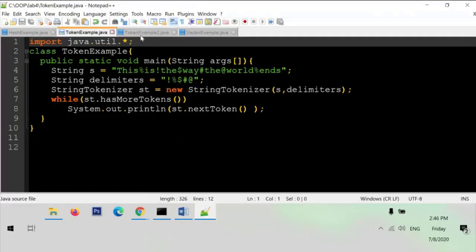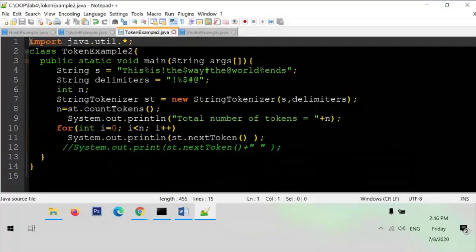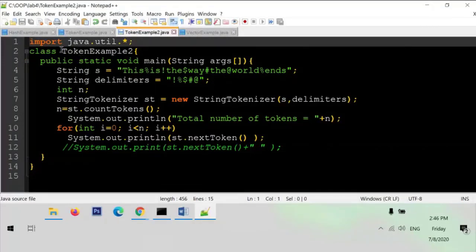I have one example here, TokenExample2. I create the class, and the class name we use here is called TokenExample2. If you look here, there are some changes because we need to count the tokens, so we use countTokens. Let's see the output first.